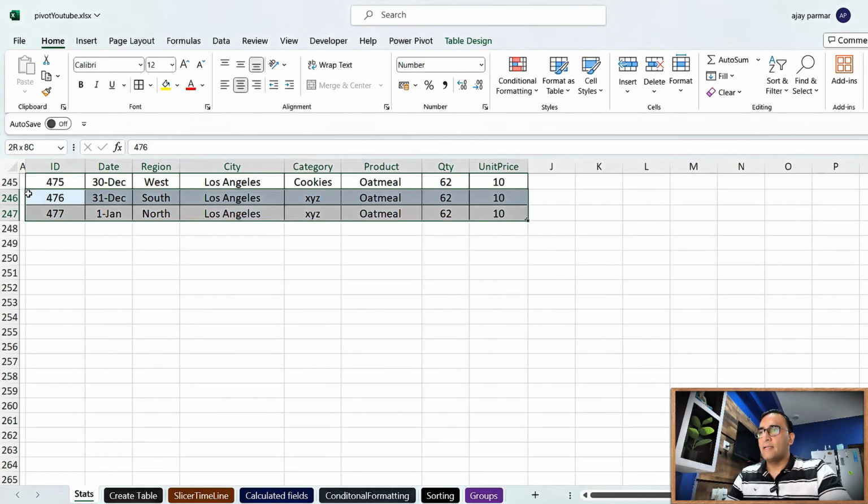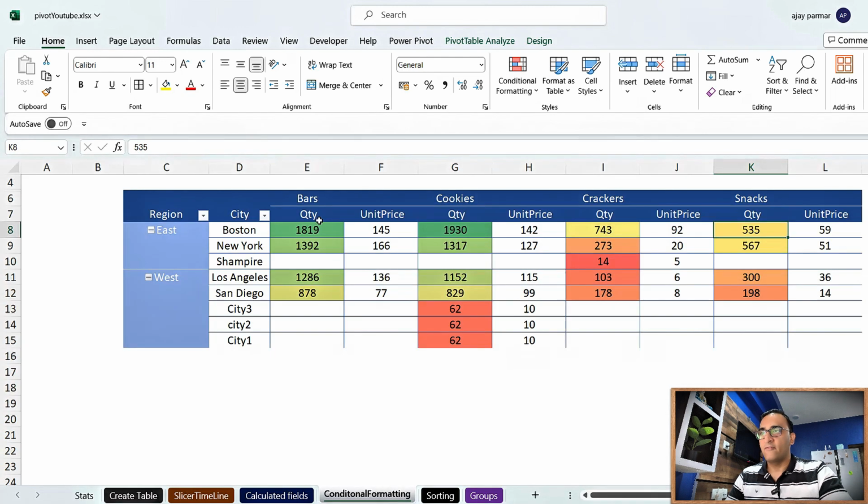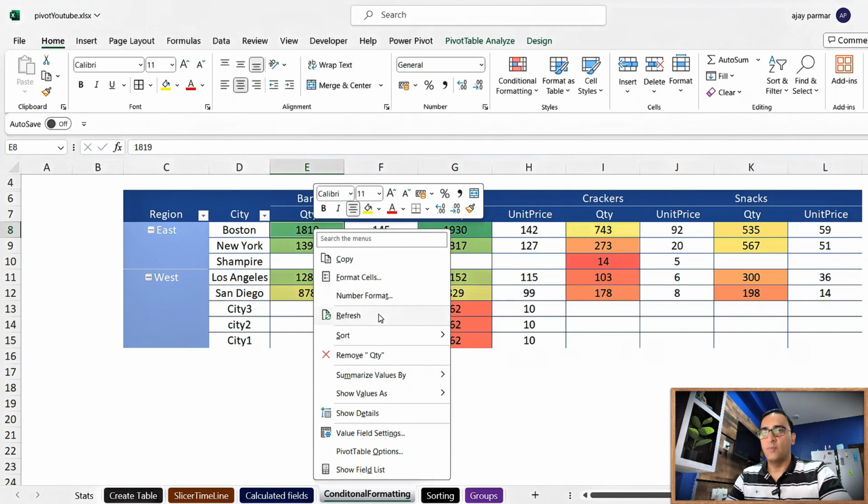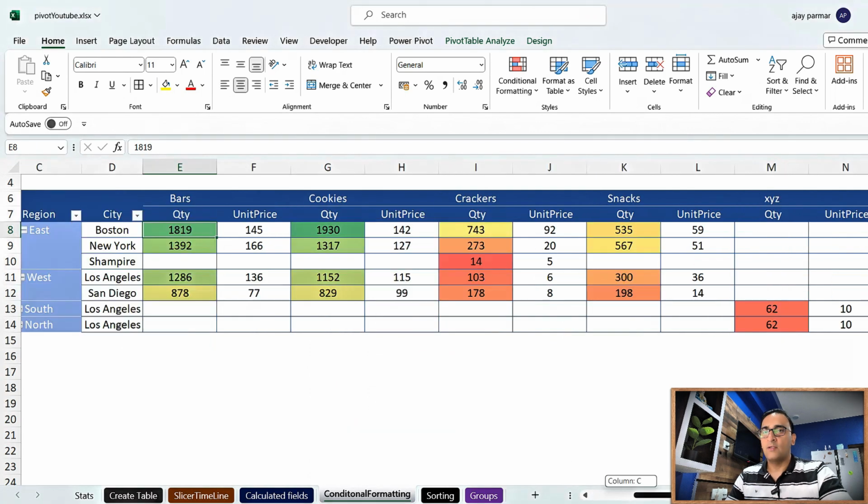Okay, so I have added these two rows with the categories X, Y, Z. Now let's refresh this and see how this is going to behave. Okay, so the moment I do that, you can see that it has picked up the new category, which is the obvious thing, but you see the conditional formatting is also there.